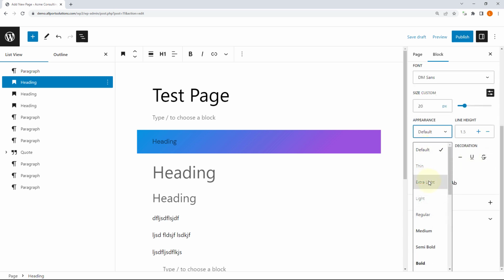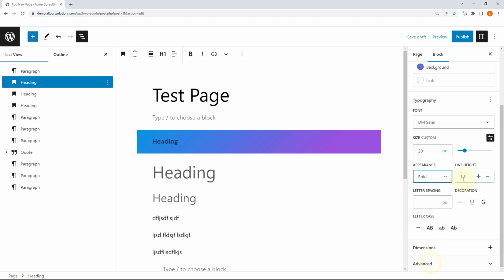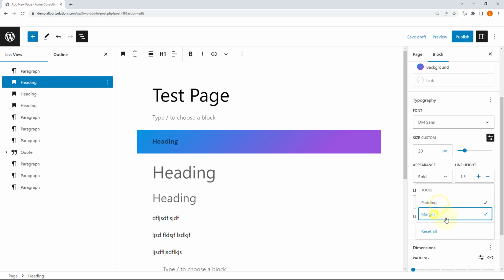So, some default appearances there, bold, so on. Line height, letter spacing, decoration, so strike through. No, that's none rather, excuse me. That's strike through, that's underline. Letter case, dimensions, we need to add that back again for some reason.